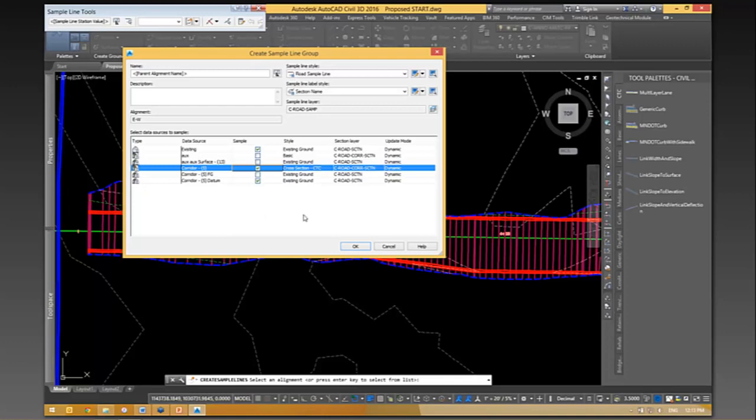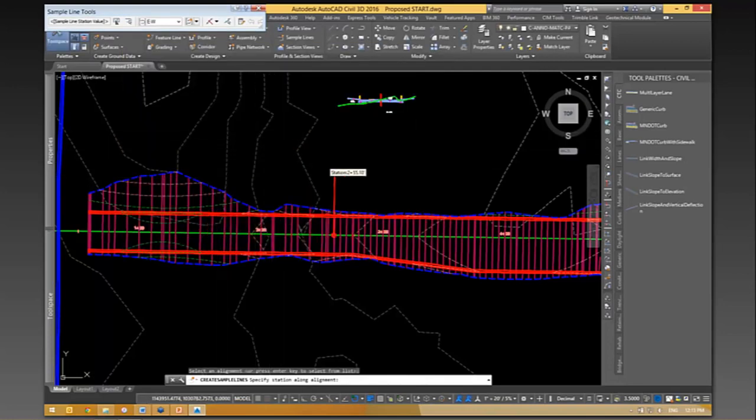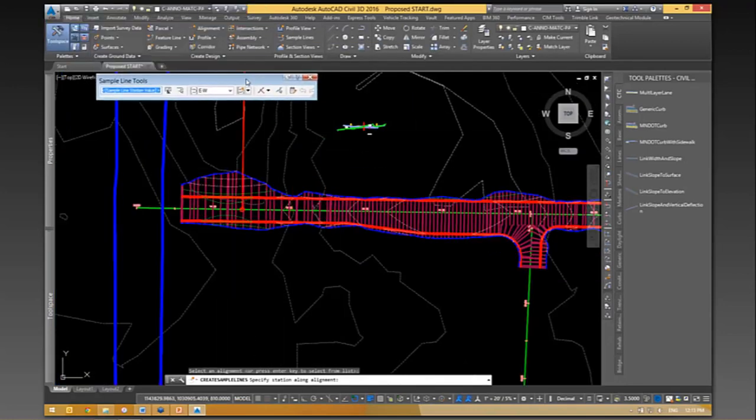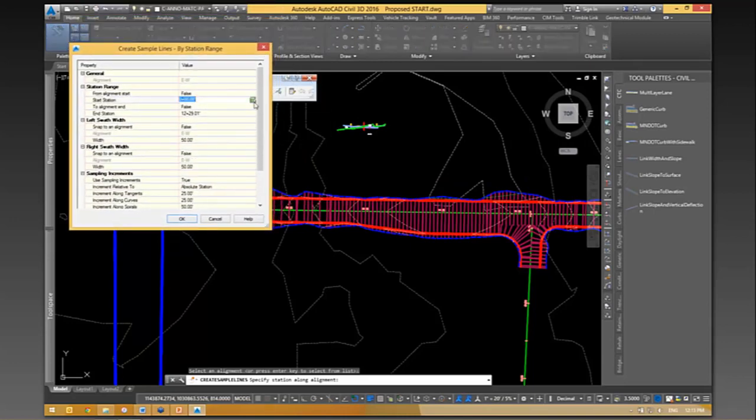So moving on here, I've got my corridor surface, my corridor, my datum surface, and my existing surface. I'm going to go ahead and hit OK, and it launches me right into this sample lines creation workflow. Now I can start picking randomly here, or I can go to by range of stations and define the range along which I want to create sample lines. So I'm going to go a station range here.